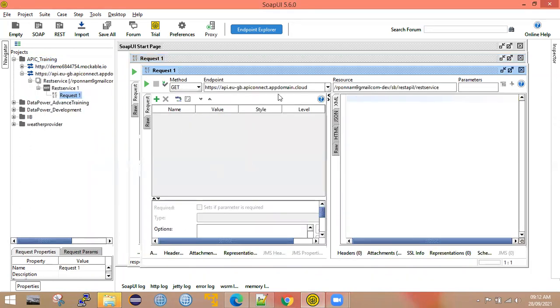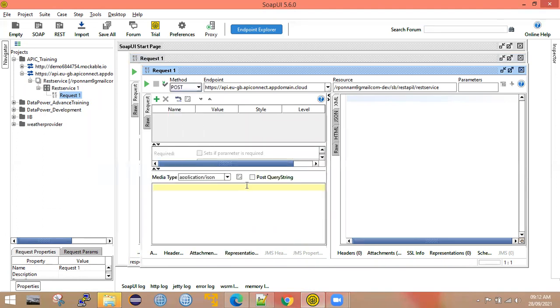And what is the operation here? This is a POST operation, right? So choose the method as POST. And for the media type, the content type is similar to the media type for consume, which we created as JSON. That's why I chose JSON. So this is also a valid JSON message, and I'm sending this.